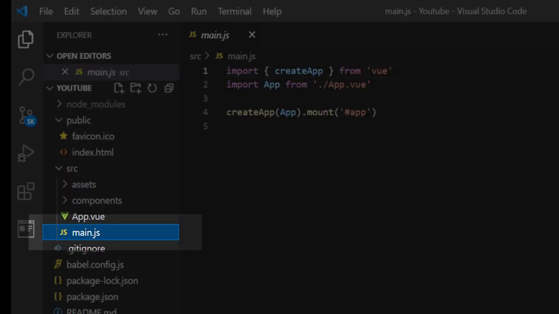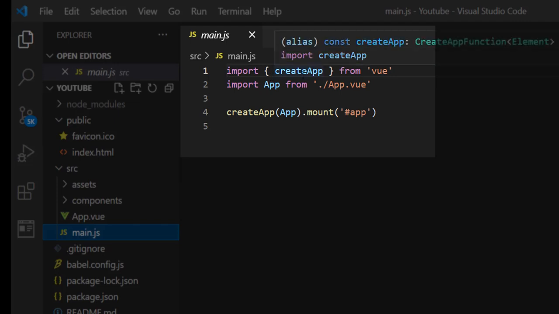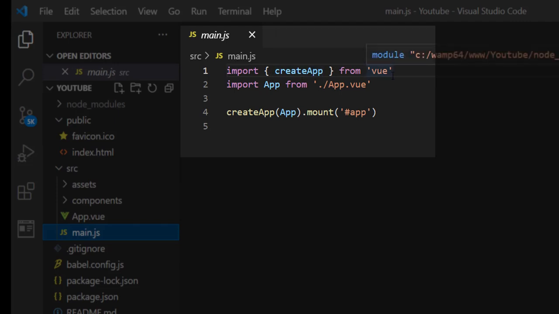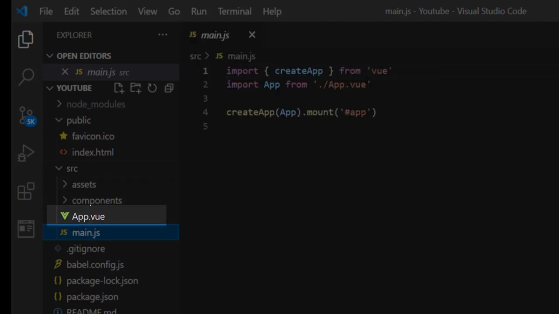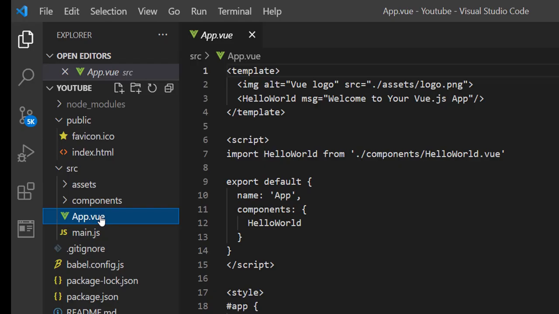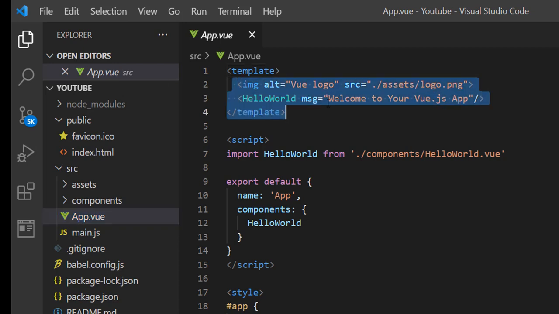main.js. Okay, so main.js is running our Vue instance, and you can see it is importing createApp from Vue, and then importing App from App.vue. So the App.vue they are talking about is here, okay? This App.vue is running our HTML templates that are being rendered on the other side, okay? So it is also importing another file, HelloWorld.vue, okay?